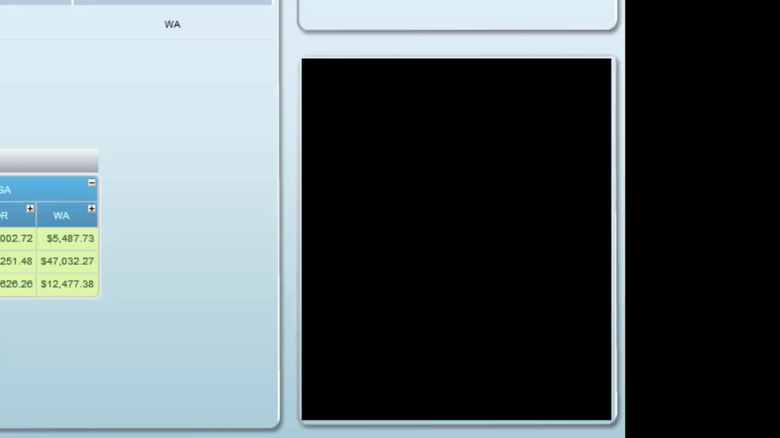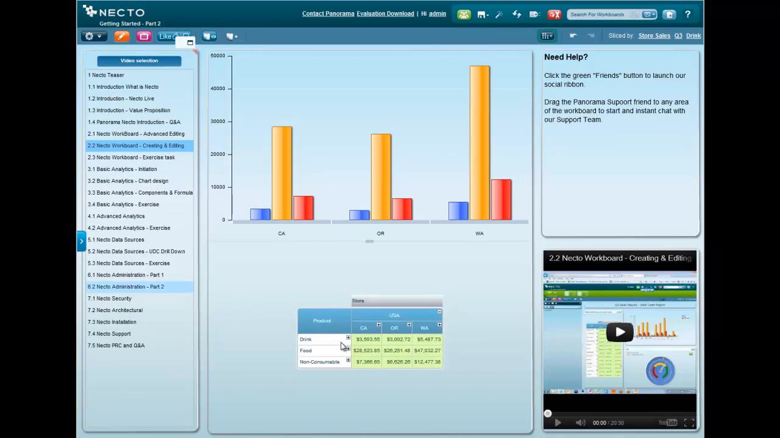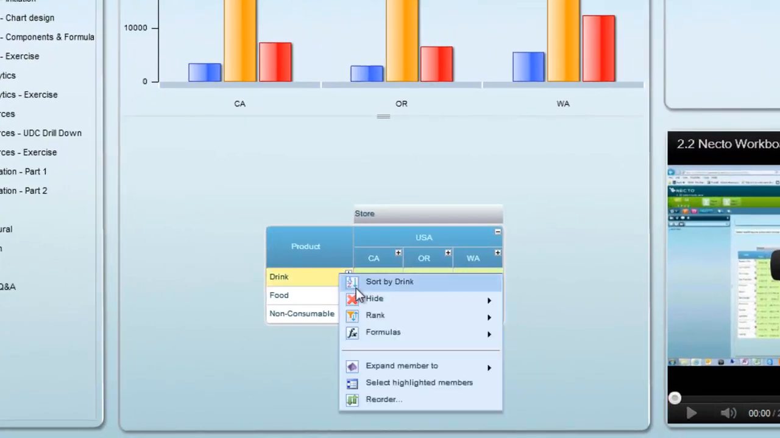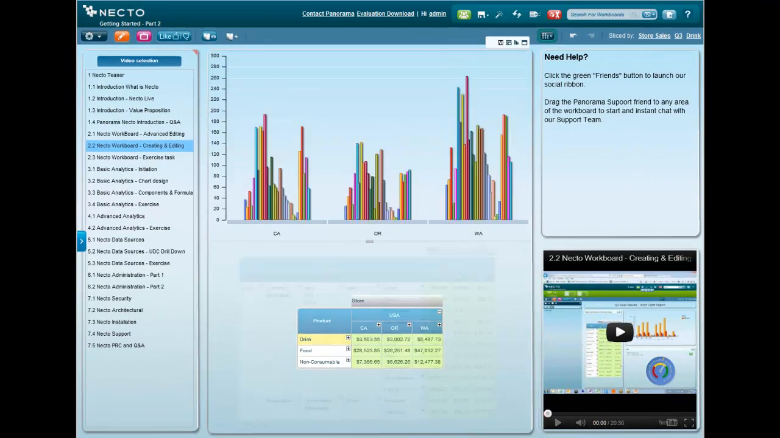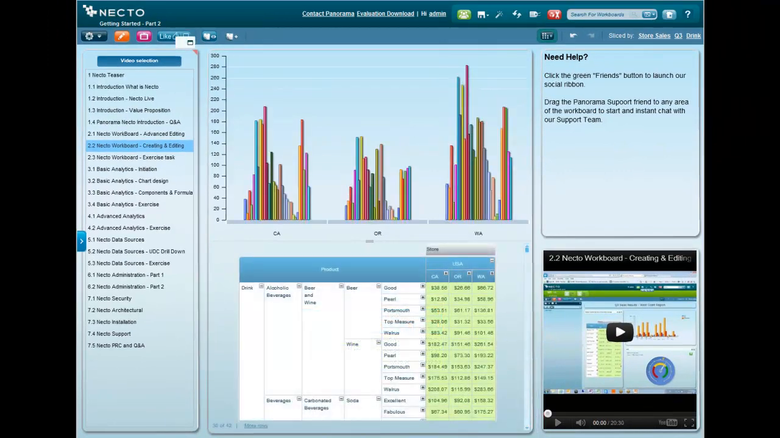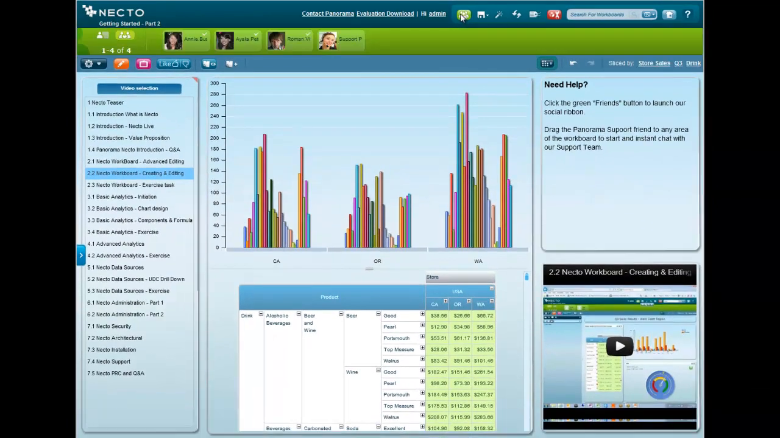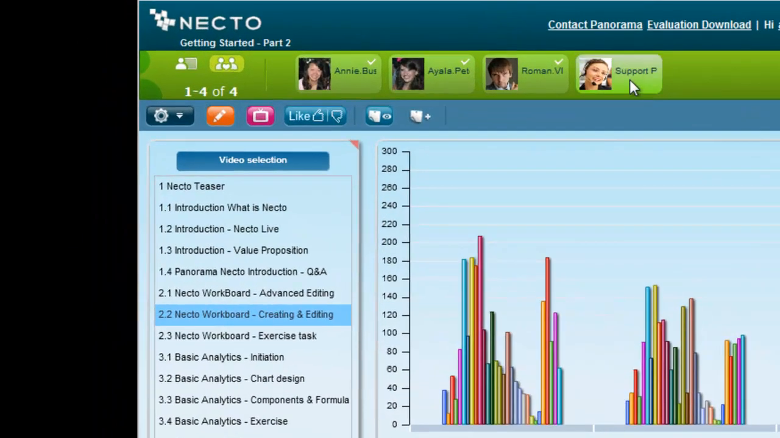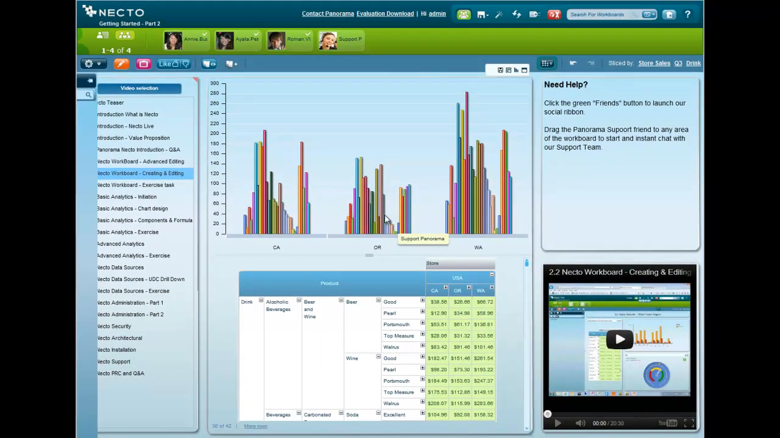All videos can be watched directly within Necto, or you can expand them. We have left the middle of this screen with pre-loaded data so you could play along and test as we address some of these features. If at any point you need additional help, you can launch the Necto social ribbon to start a discussion. Simply drag the support contact onto anywhere on your workboard to open a new discussion.